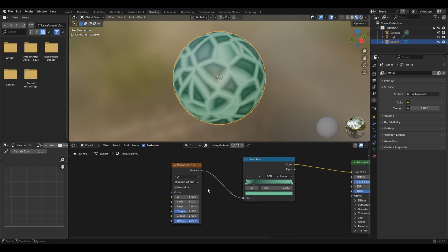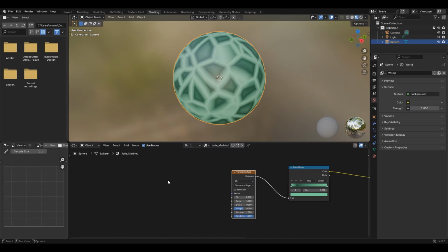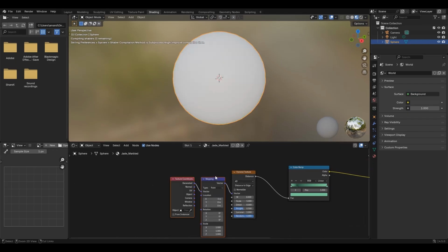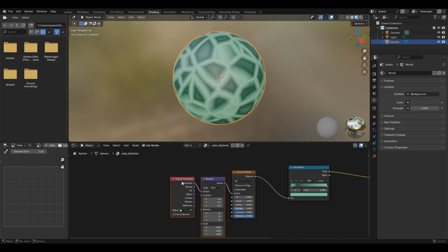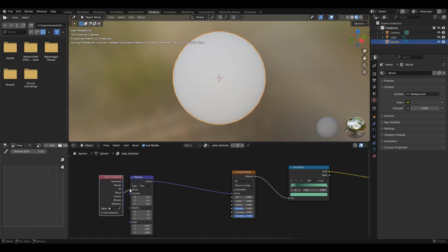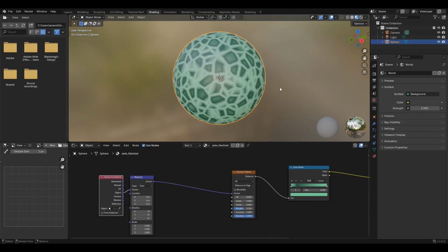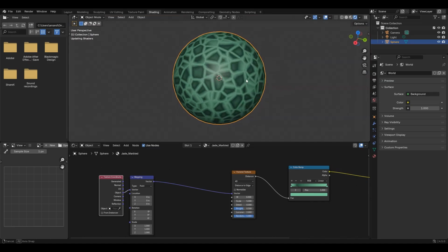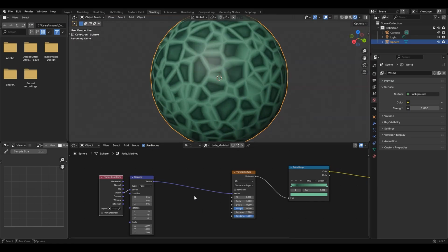Now, what we want to do is we're going to select our Voronoi texture, and we're going to hold down Control and press T. If you have the Node Wrangler add-on enabled, it will just bring up the texture coordinate and mapping node right here. And with the texture coordinate, let's just take the object right here and connect it to the vector of the mapping node. And it basically will just make all of the details of the native Voronoi texture much finer. Let's also switch into rendered view mode right now so we can just see things a little bit faster.